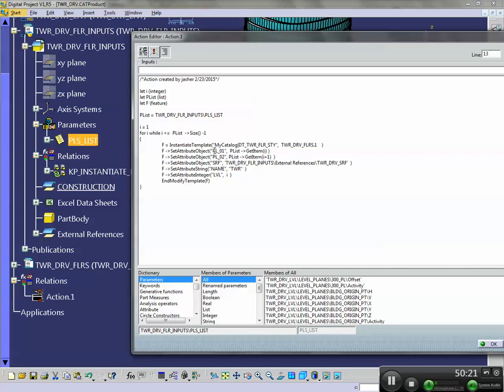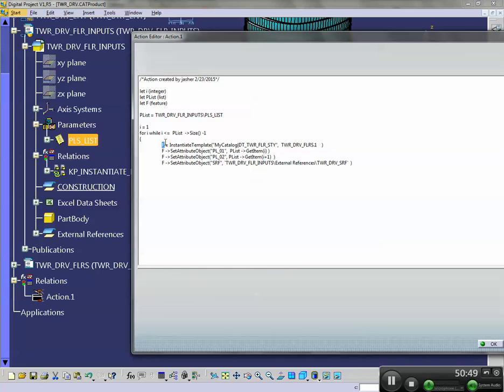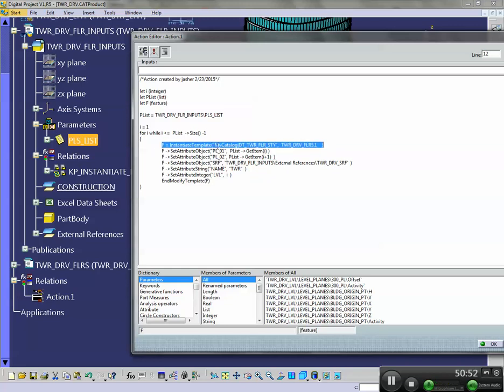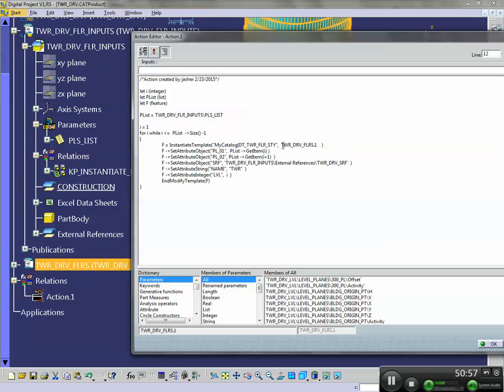So when I define plane 1 as my input as the index number I from the list, if I went all the way up to the full size, then I plus 1 is going to give me an error because there's no plus 1 when I is equal to the size of the list. Plus 1 is an error. So F instantiate template. Here I'm going to my catalog. I'm instantiating the document template, and I'm placing it in that product.